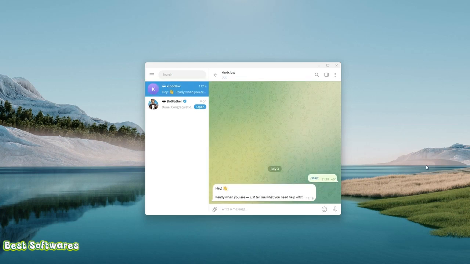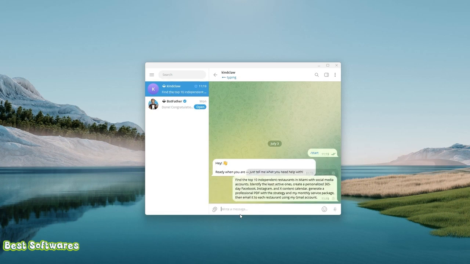Find the top 10 independent restaurants in Miami, figure out which ones are barely posting, build each one a full 365-day content calendar for Facebook, Instagram, and X, drop it into a professional strategy PDF with my offer, then email every one of them from my Gmail. One job instruction, the way you'd text a coworker.